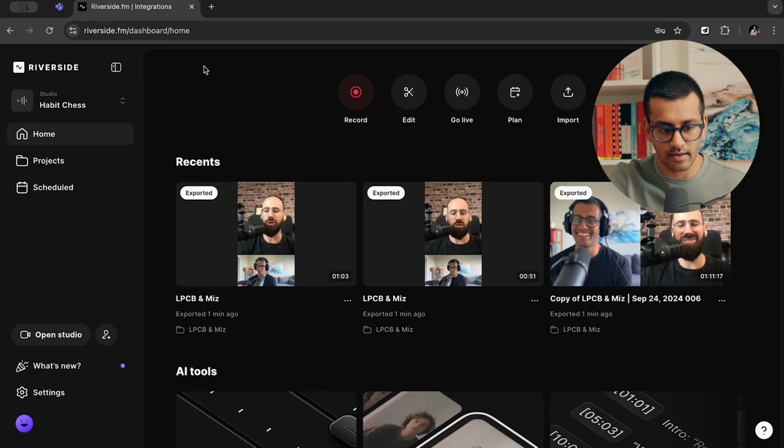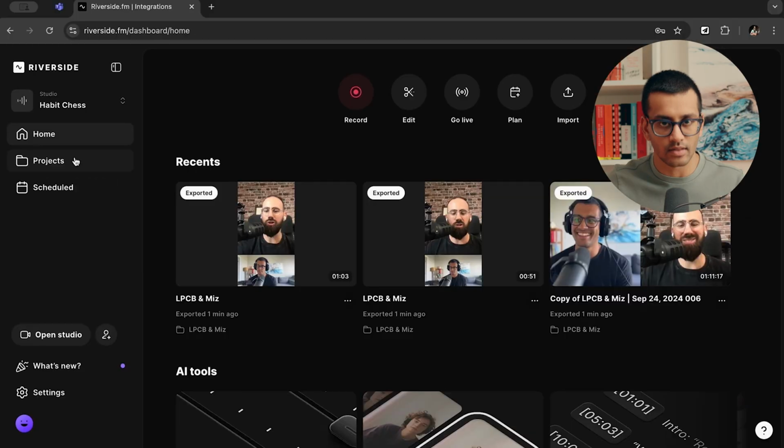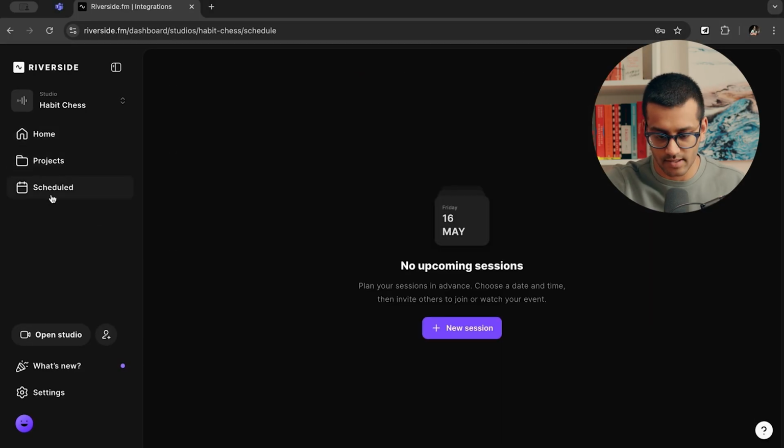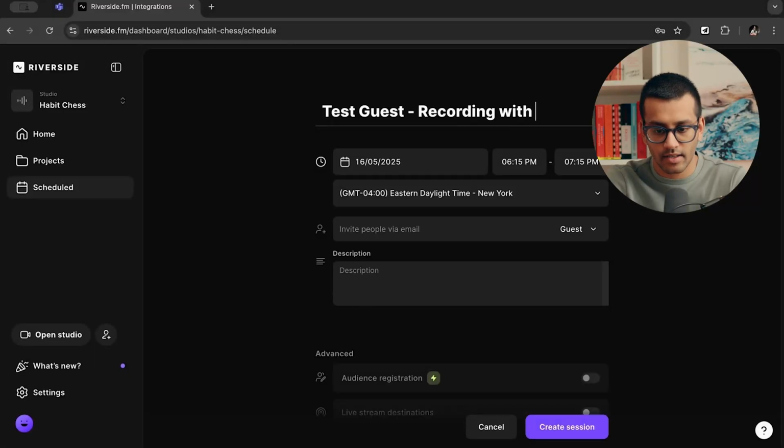So once you set up your account and you log in, you're going to see these three different tabs on the side. Let's start with the scheduling feature that Riverside offers. If you hover over to the schedule tab and you create a new session, this area gives you an opportunity to invite people directly inside of Riverside. So if you do not want to use Google Calendar or some other software to book those sessions, you can actually name this like test guest recording with Misbah.